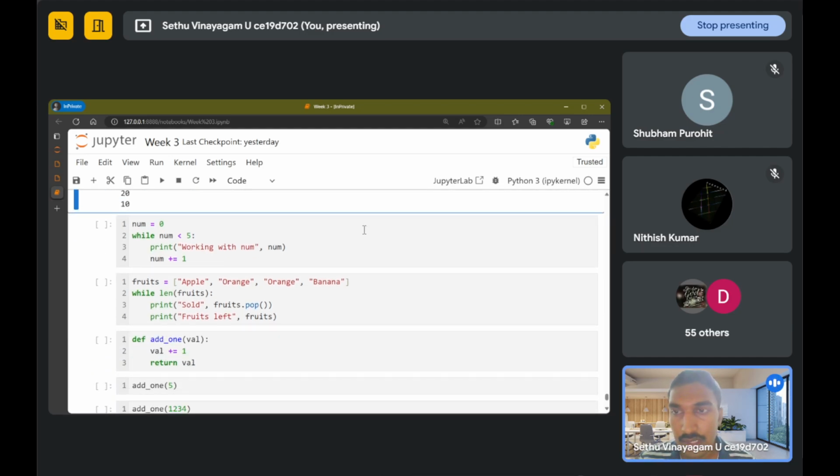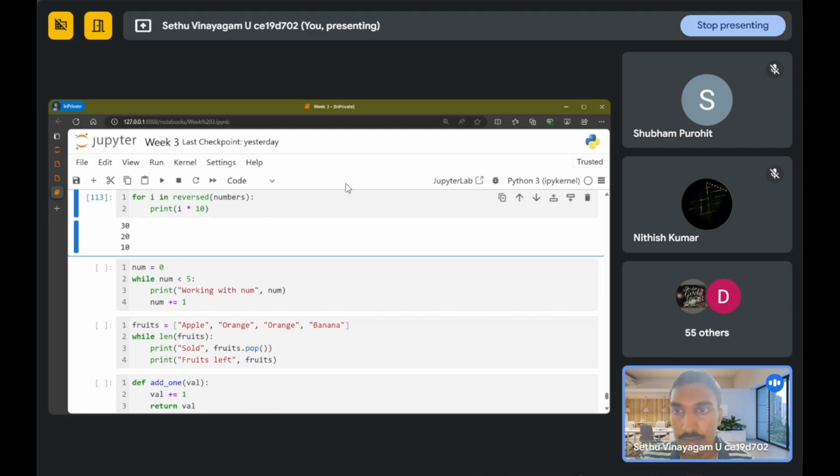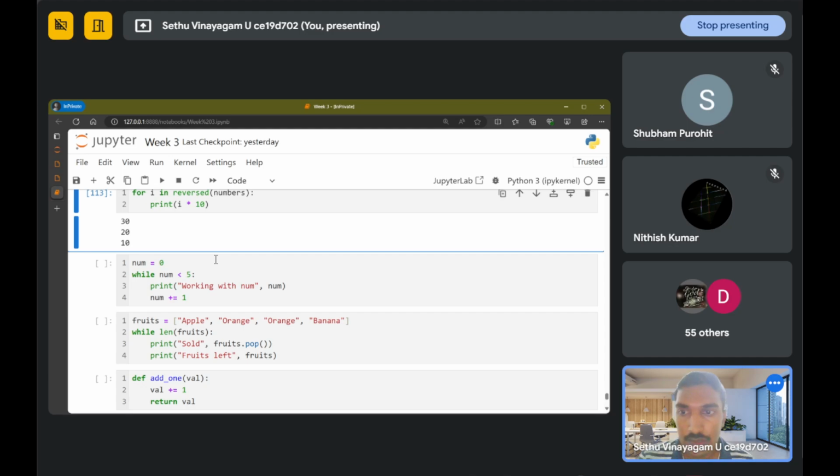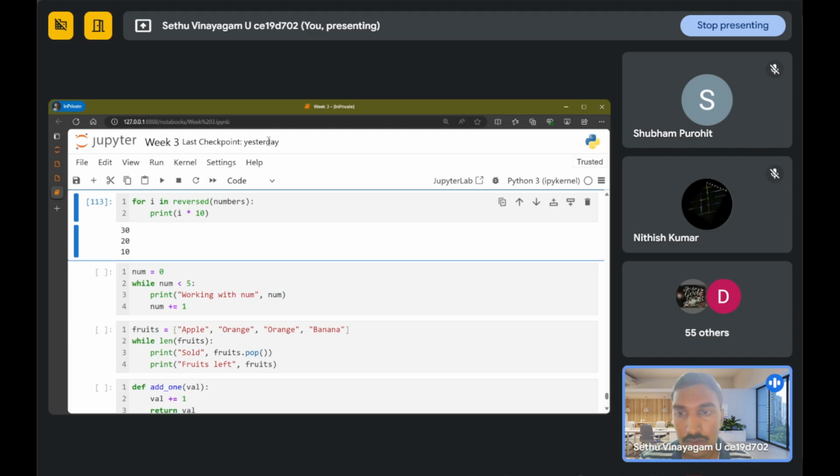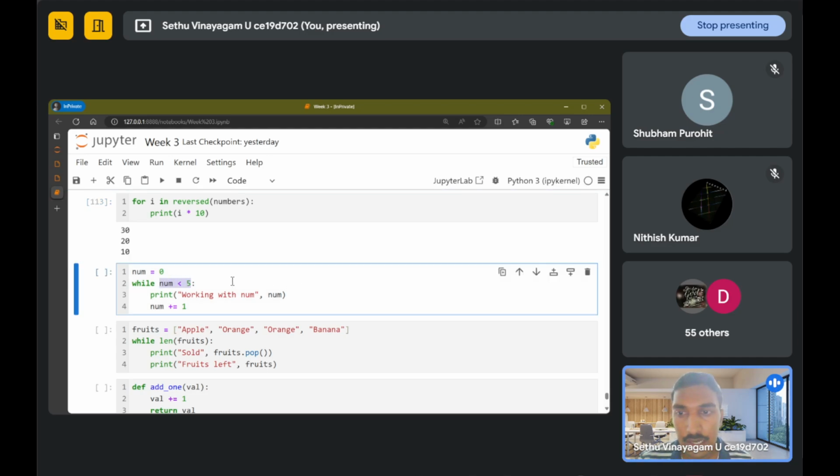So another related way of looping over items is the while loop. In a while loop, instead of a sequence, we have to specify a condition, right? The statements within the while loop will continue to run as long as the condition you have specified evaluates to true, right? So here I'm creating a variable called num, which is set to 0 initially, and the condition says: execute all these statements while num is less than 5, right?